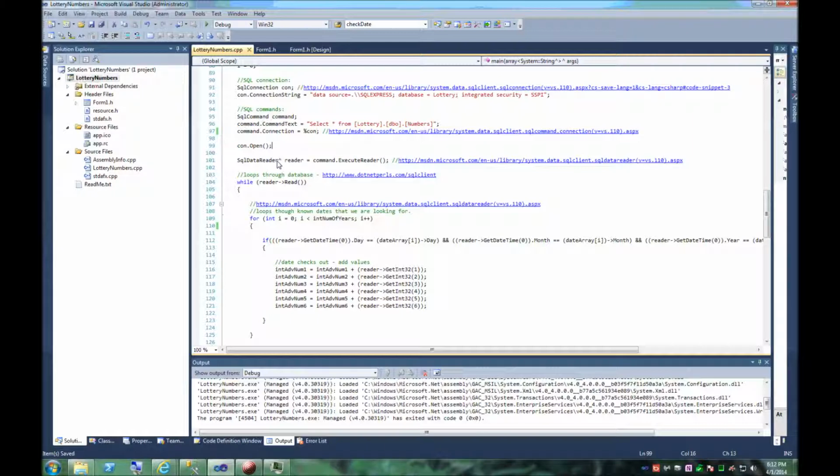Once that connection is open, this part is sort of like the meat and potatoes here for the SQL connection. I have the SQL reader object, and I set it equal to the result of the executed command. So this reader object variable here is what sort of represents in my program the entire database.